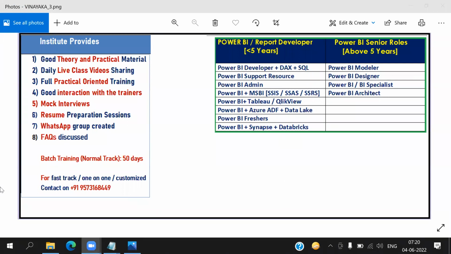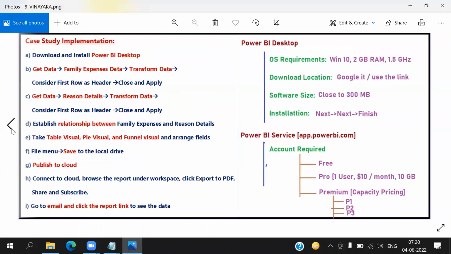And if you want to keep more than 5 years in Power BI, this course is not sufficient. You need to learn modeling, designing, architecting and specialist knowledge. This is additionally required. Yes, Zakir, Power BI gateway is explained in great detail, not at a normal level, very detailed.